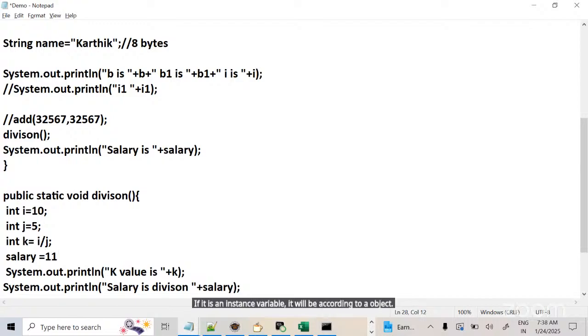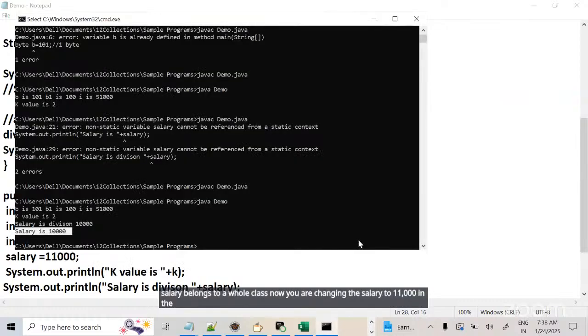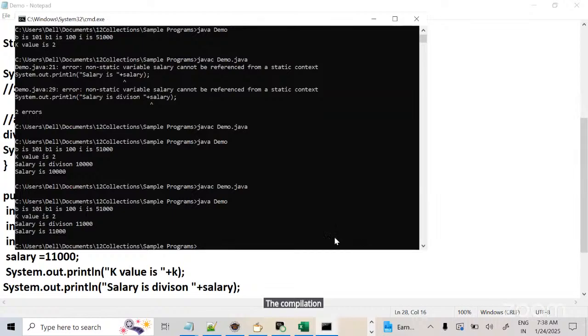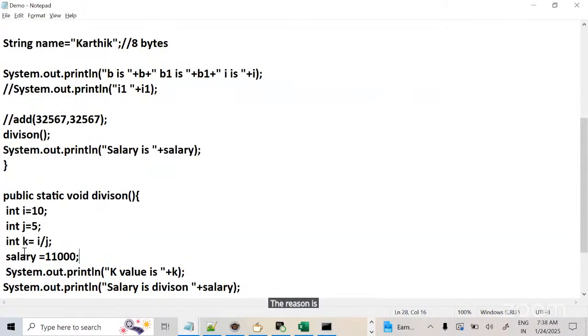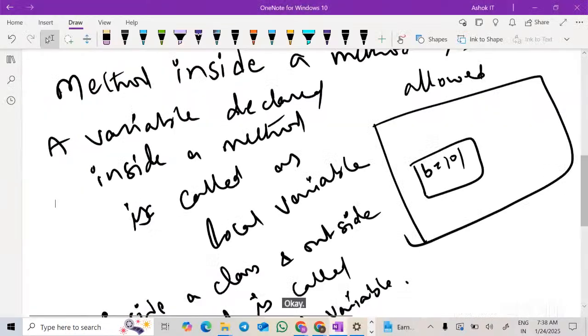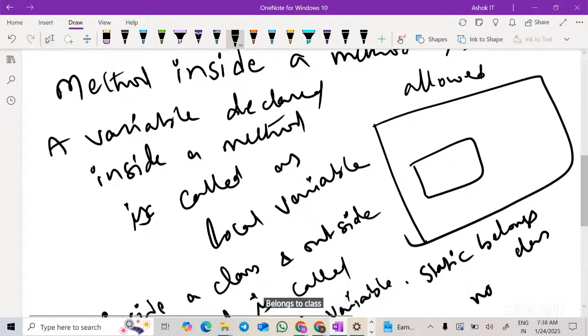So let's change it to 11,000. As I mentioned, this salary belongs to the whole class. Now you are changing the salary to 11,000 in the division method, right? Let's change this. The compilation is a success. See, is it printing 11,000? Yes. The reason is a static variable will occupy the memory only once. Anything that is written as static belongs to the class, not the object.